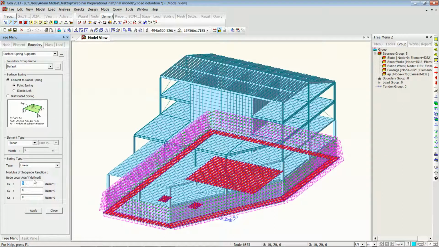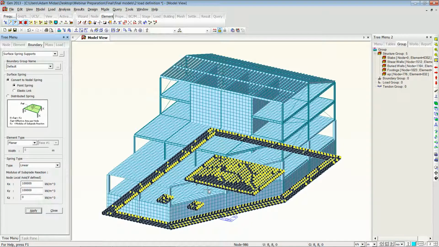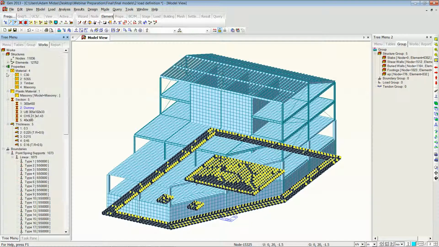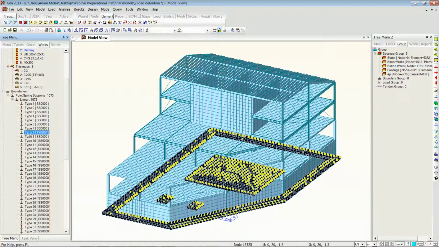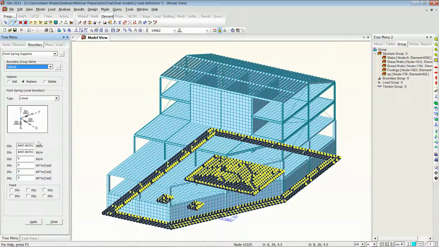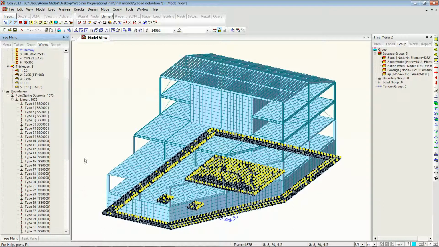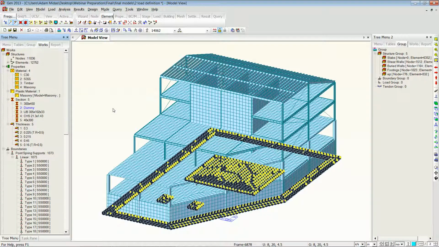So we just want to go in some of the modulus of subgrade reaction. So we just put in some of the values there. We just click apply, and then you see all the boundary conditions come up. These will also appear in your works tree as well. And you can just click on properties, and you can manipulate them again. Okay, that was just the boundary conditions. There's also the hydrostatic pressure.